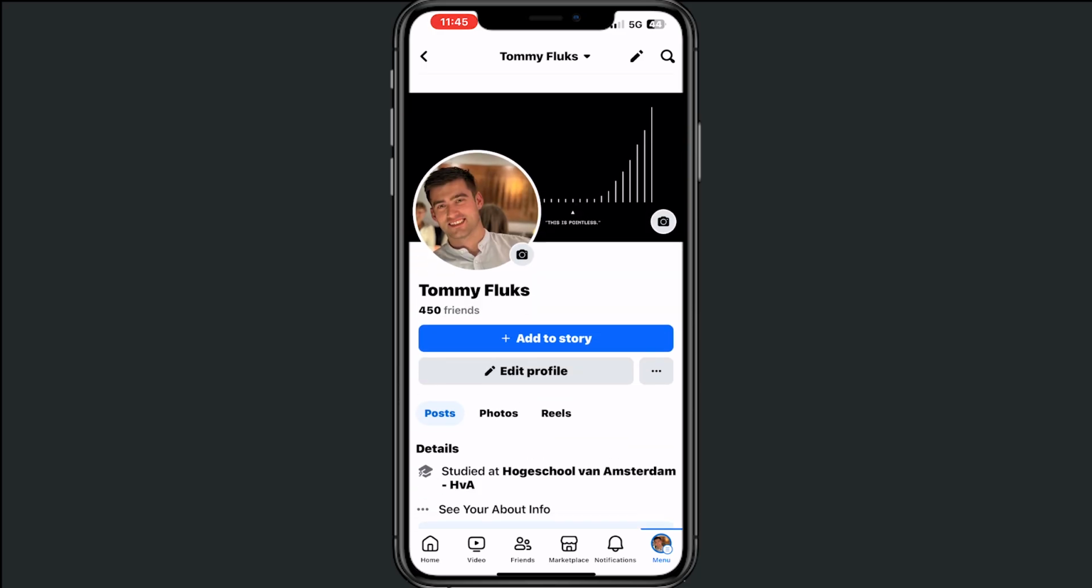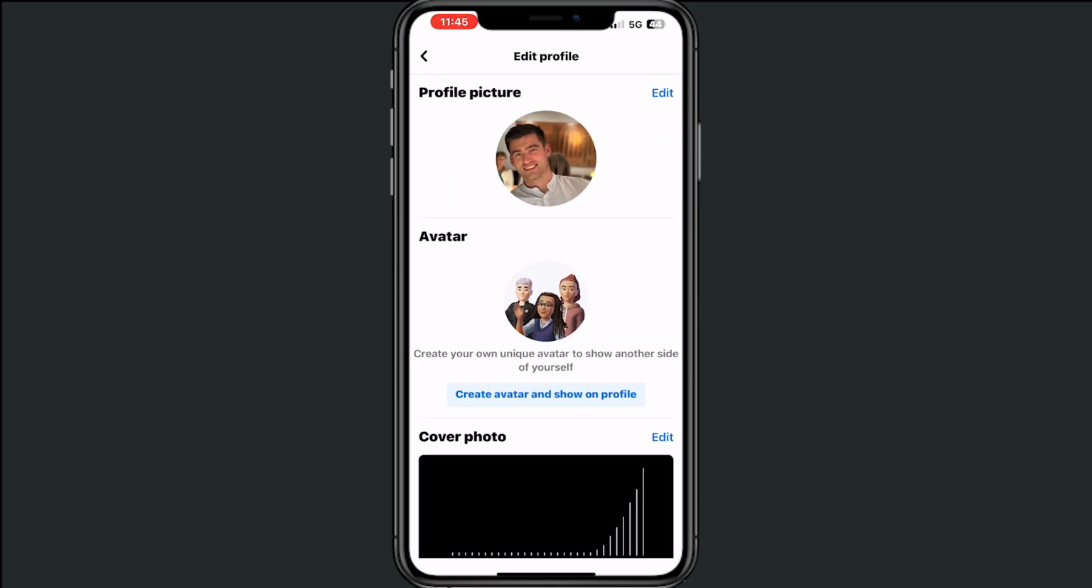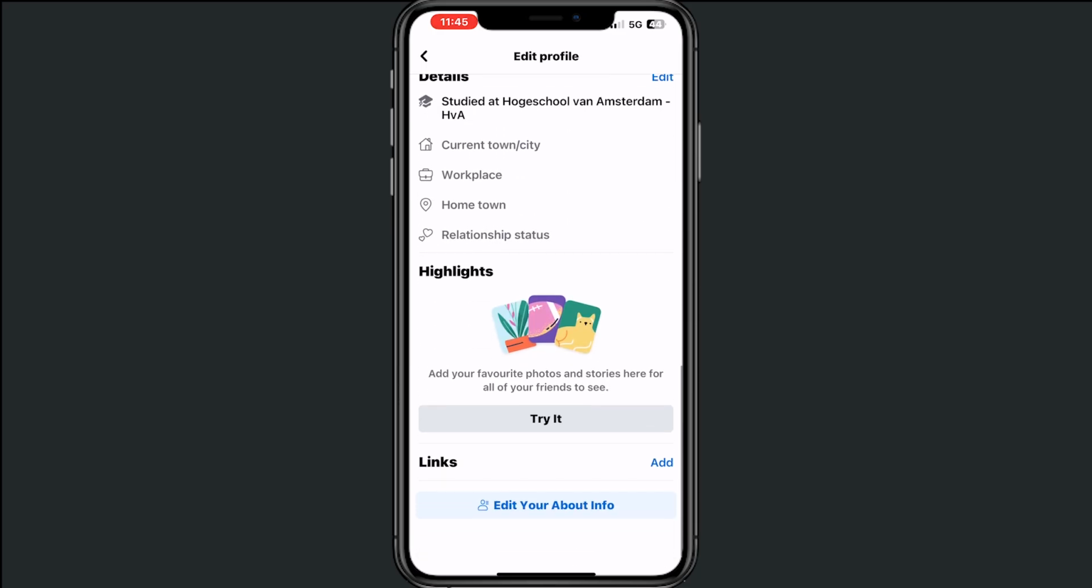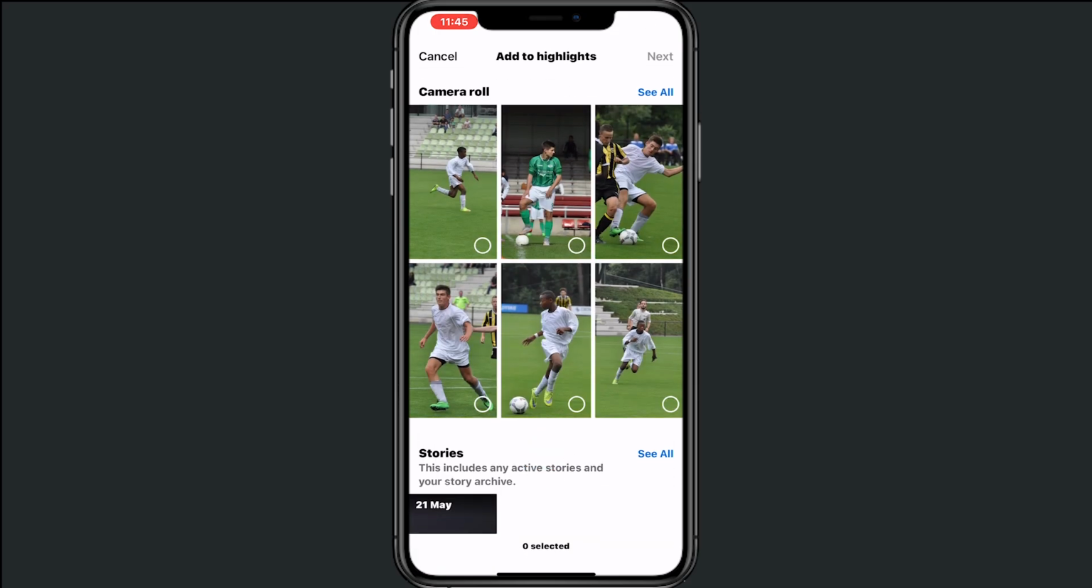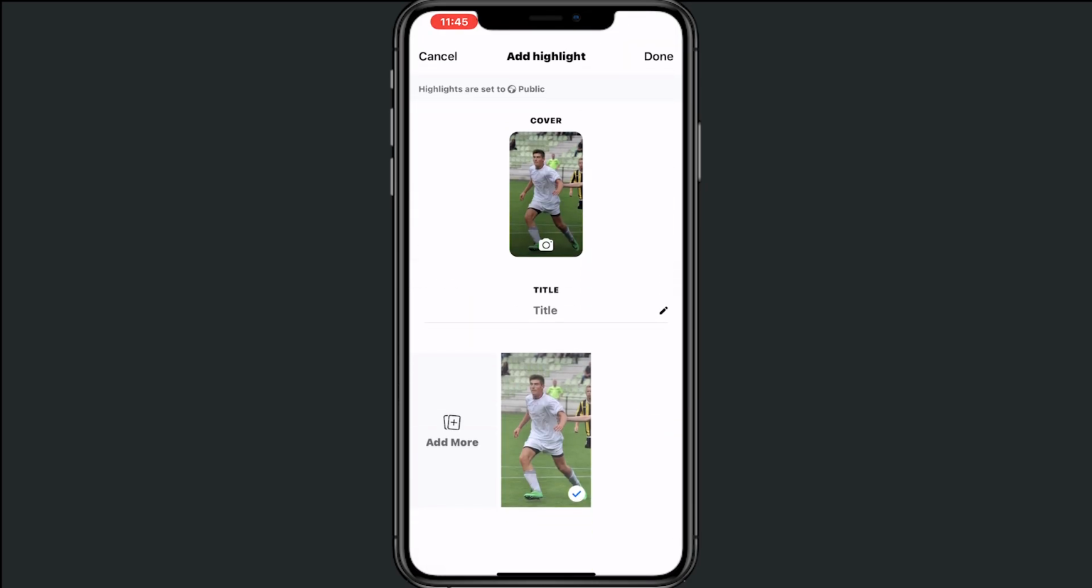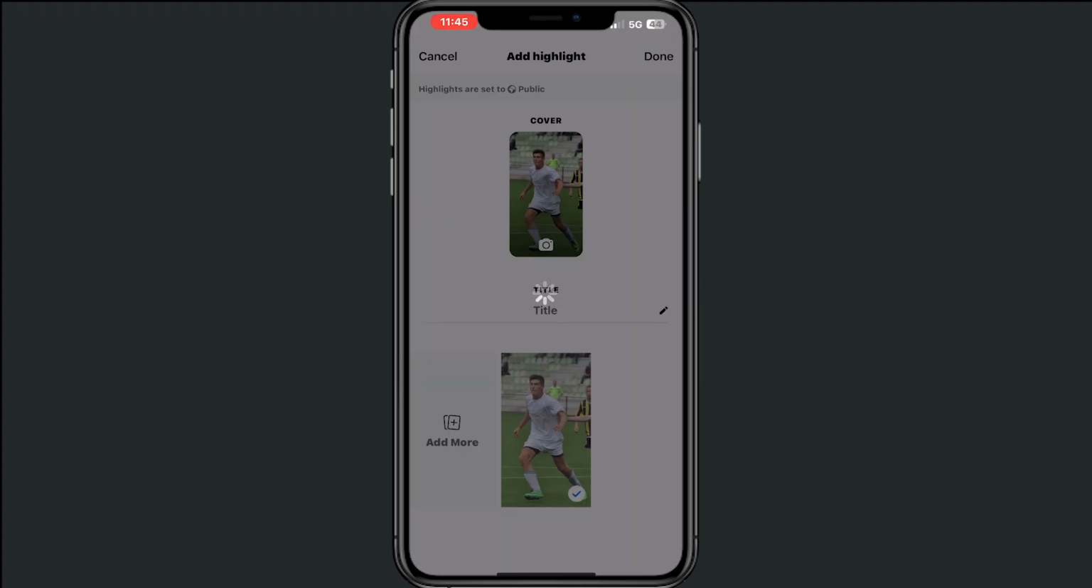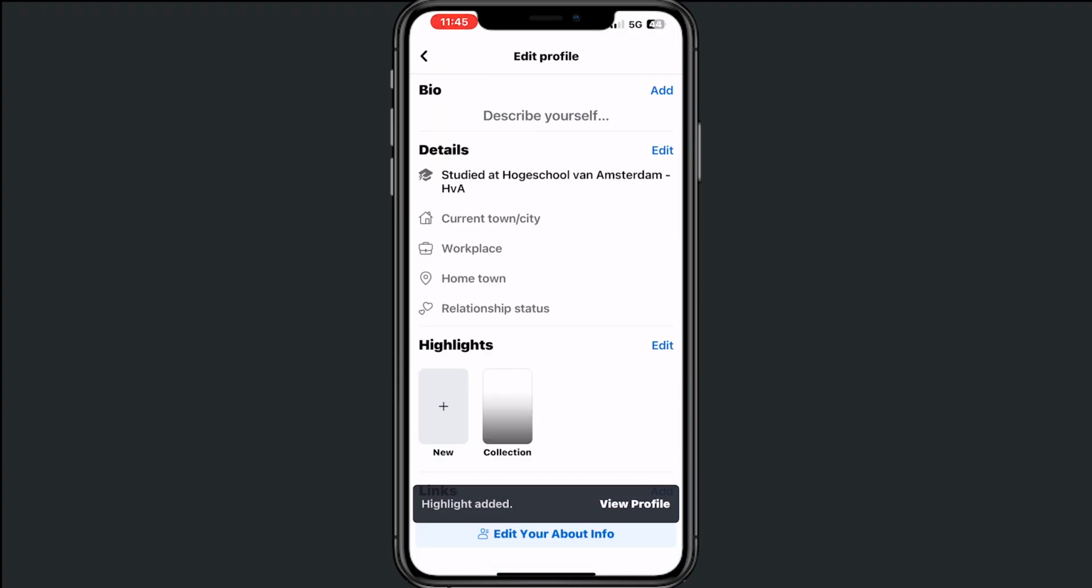So if you go to a profile and then tap on edit profile and then scroll down, you will see here the option highlights. Alright, then tap on try it. Then tap on a photo that you want to use. Now I want to use my football photo. Tap now after this on done. And you just added a highlights.